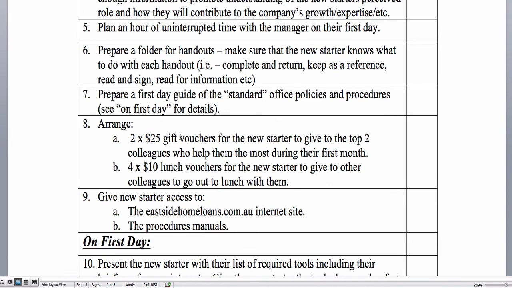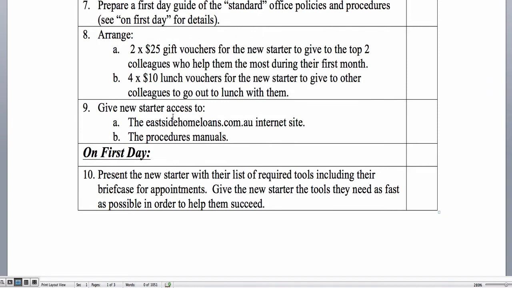You'll notice you arrange 2 $25 gift vouchers for the new starter to give to the top 2 colleagues who help them the most. What a great idea. 4 $10 lunch vouchers. Give them access to the intranet site, the procedures manual. Why not start getting them working on the procedures manual?